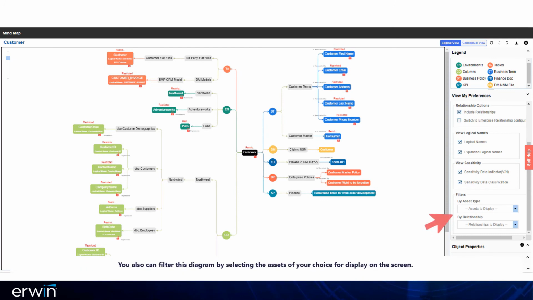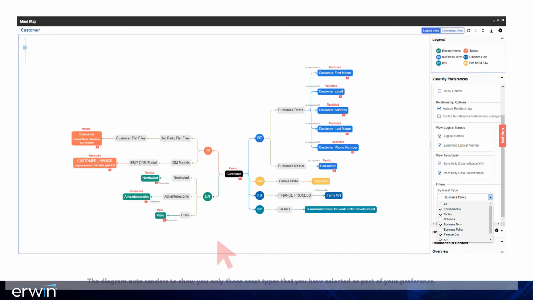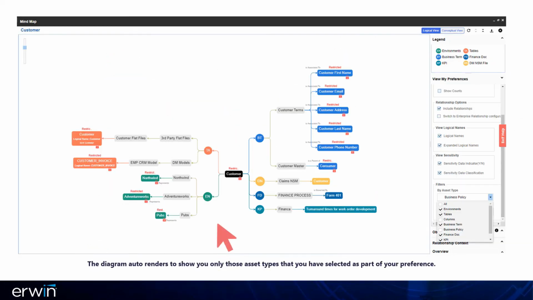You can filter this diagram by selecting the assets of your choice for display on the screen. You can unselect the asset types that you don't want visible on the UI using the checkboxes provided for every asset type. The diagram auto-renders to show you only those asset types that you have selected as part of your preference.